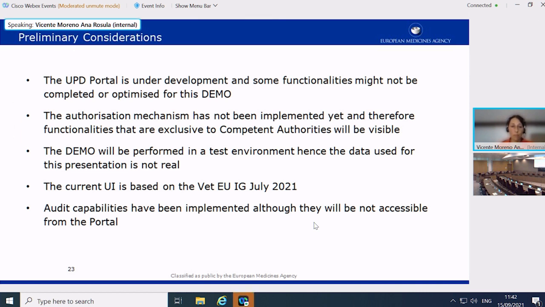The portal is under development, so it means that what you are going to see today will already be one or two versions behind later on, as it will be more advanced than what we are going to see today. We are working under an agile methodology, and everything is changing. So some of the functionalities that we are going to see today might not be completed or optimized for this demo, and we will see some examples.